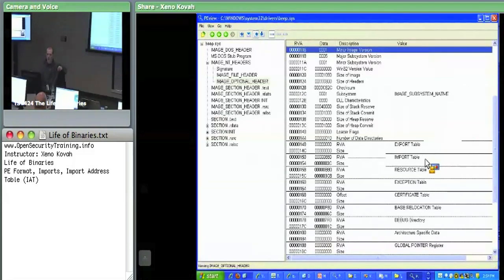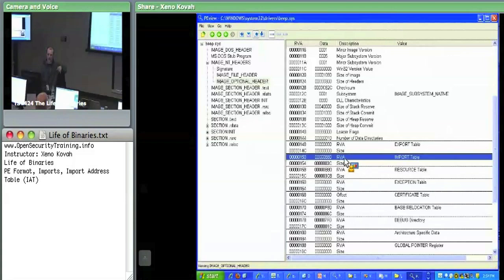This one called the import table is actually a data directory entry. Those are each entries in the data directory table, just an array of these RVA and size pairs, right? So I go to that import entry in the data directory, and then where do I go from here?